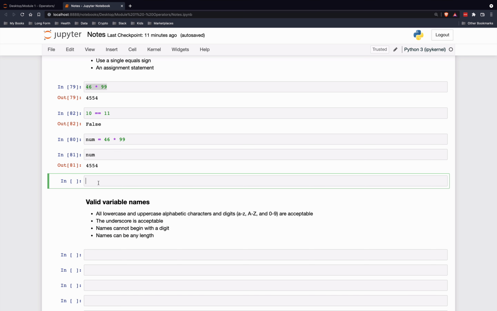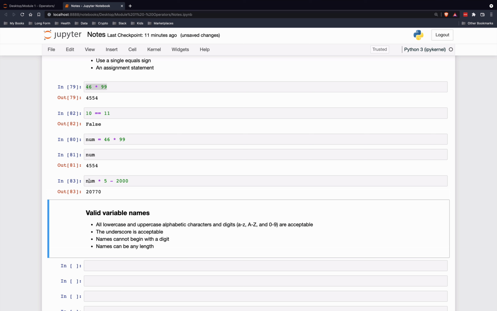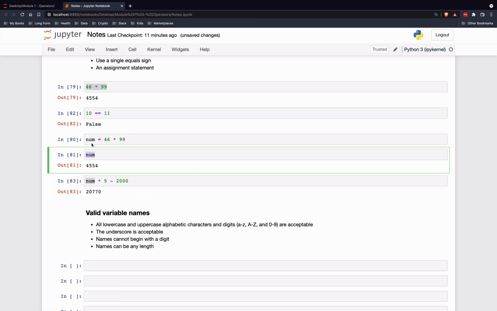So for instance, I can create a new expression here. Let's say I multiply num times 5, subtract 2,000, and I can get a new value over here like this. That's what's great about variable names, is that you get to reuse that value or save it for later on somewhere else in your program.